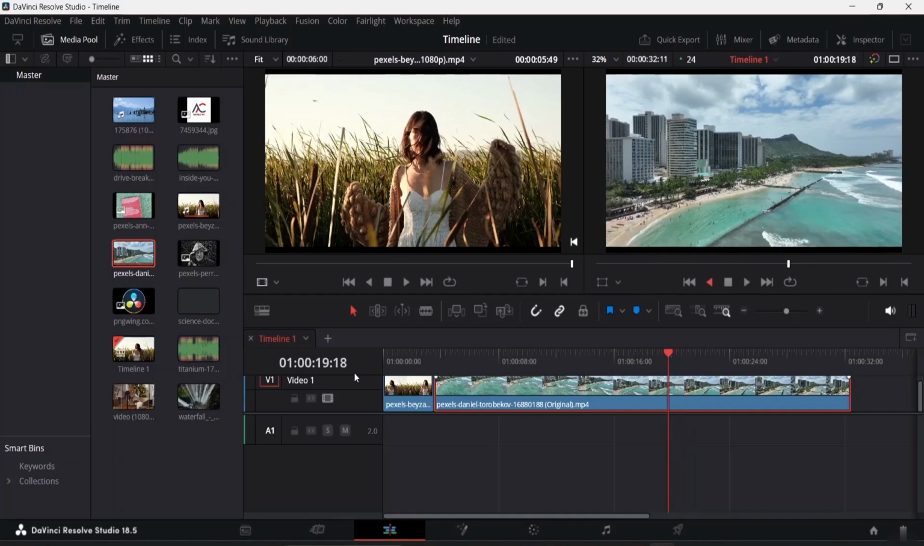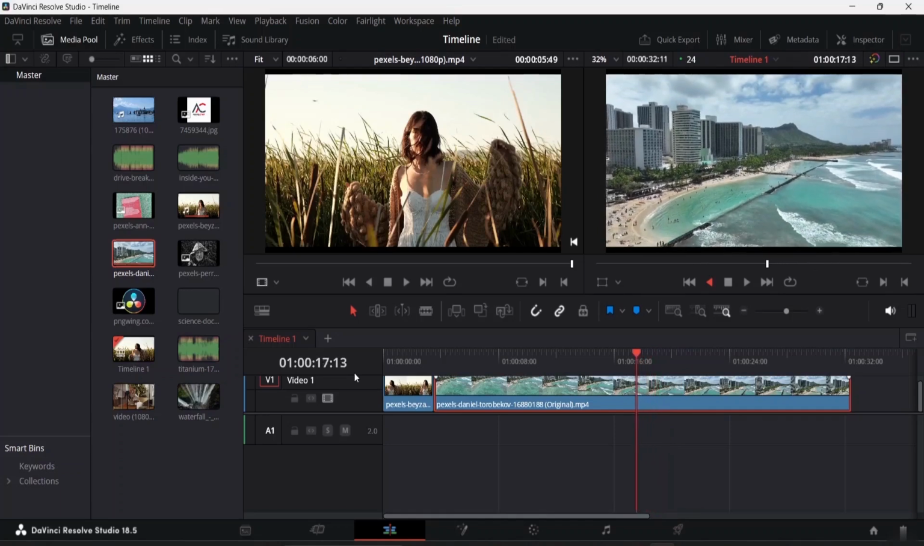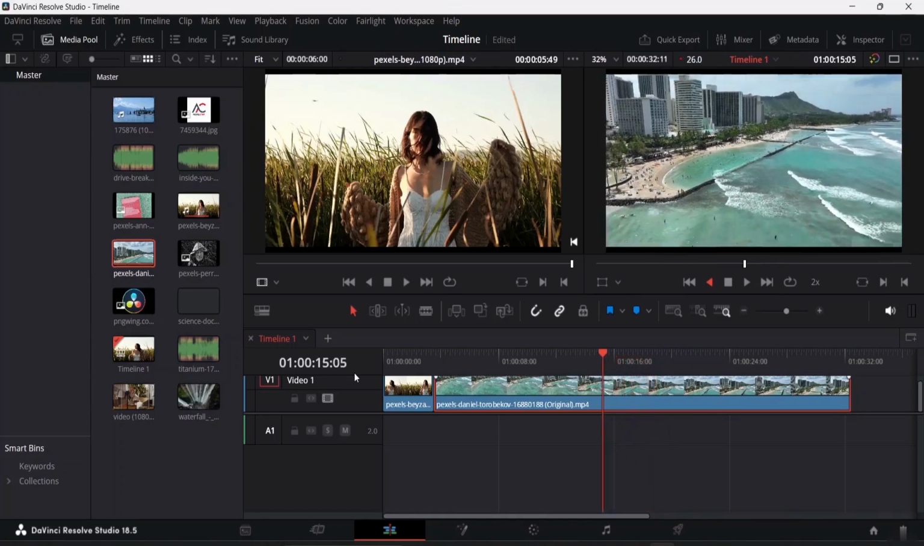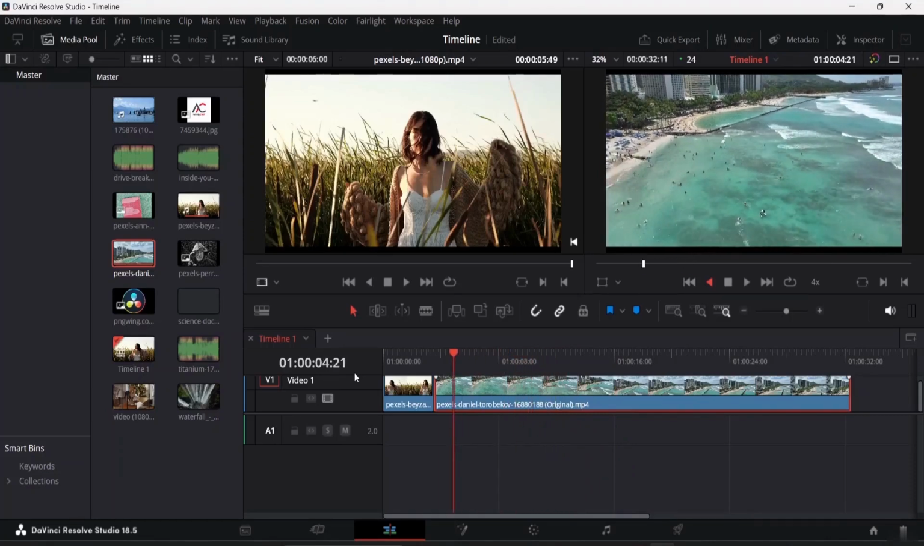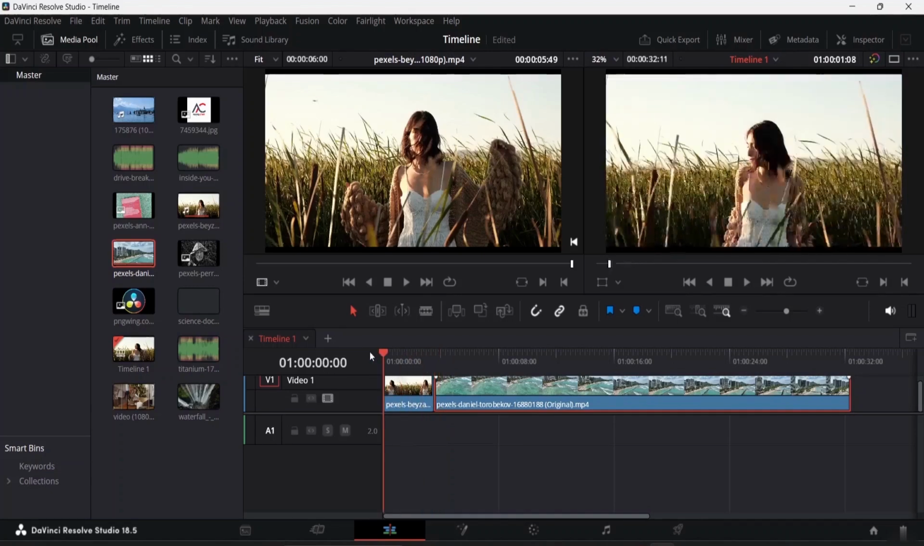If I click on J, here it's going backward. And now if I double click J here, the speed has increased. And if I click again, the speed has increased by 4 times. So this is what you guys can basically do.